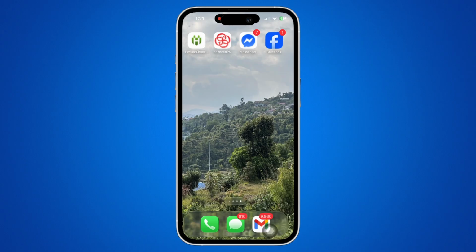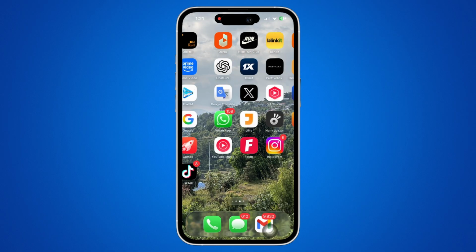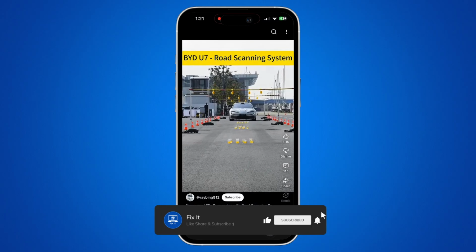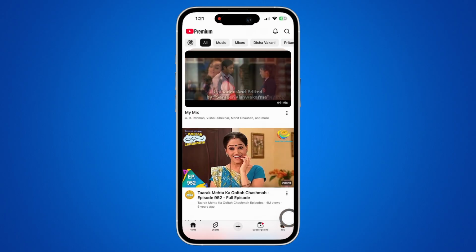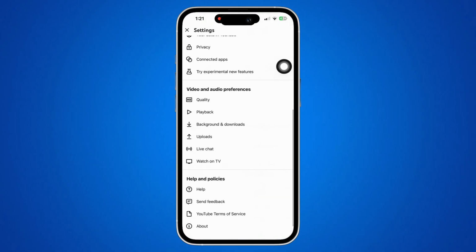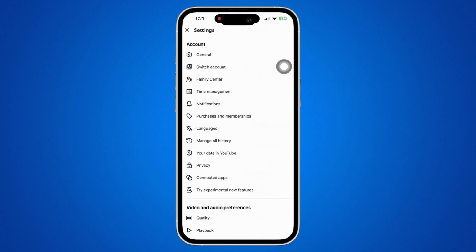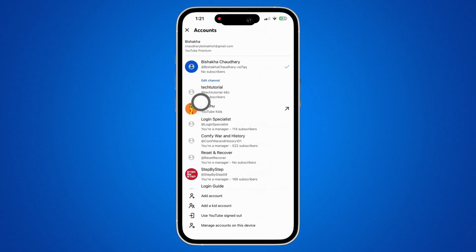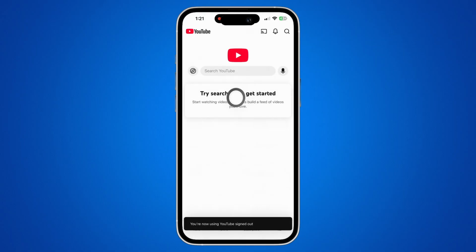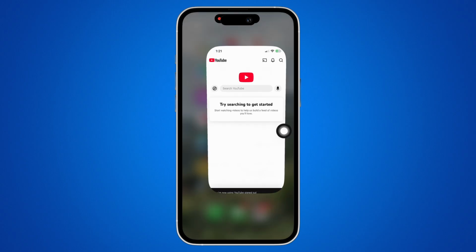Now let's get right into the tutorial. Firstly, go ahead and open the YouTube application on your device and now tap on your profile icon or the You option on the bottom right of your screen and then tap on the settings option on the top right of your screen. Here, if you scroll through, as you can see, there is no direct option to simply log out. So tap on the switch account option under the account tab and further you will see the option for use YouTube signed out. So tap on the use YouTube signed out option you see there, and with this, as you can see, you have been signed out from YouTube.